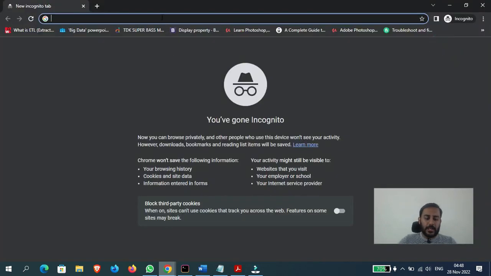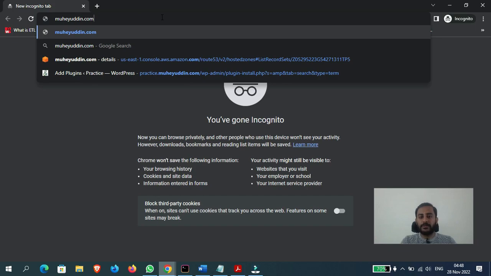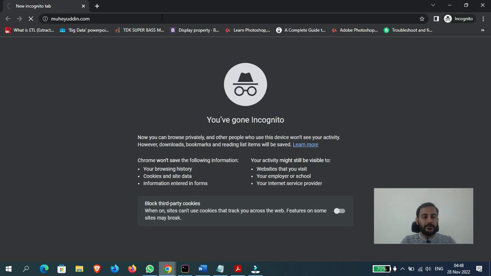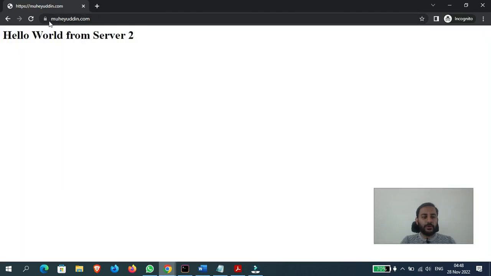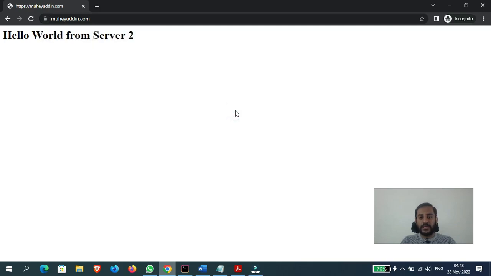So in the last video guys, I showed you how you can install an SSL certificate on the Application Load Balancer to make your website work with the HTTPS protocol. So here you can see guys, when I open my website muhyiddin.com, it says connection is secure. So this is what we achieved in the last video guys.